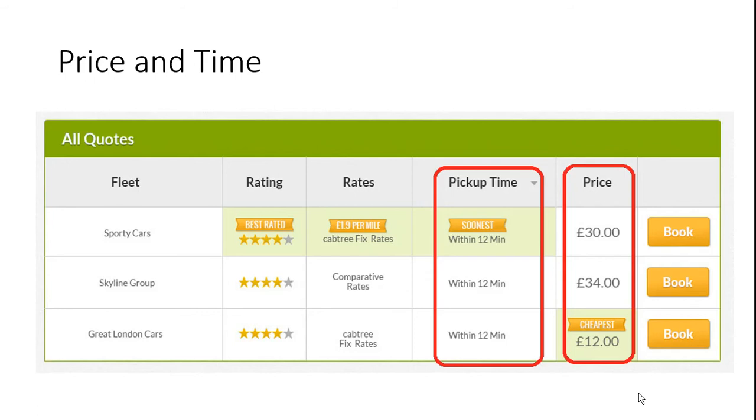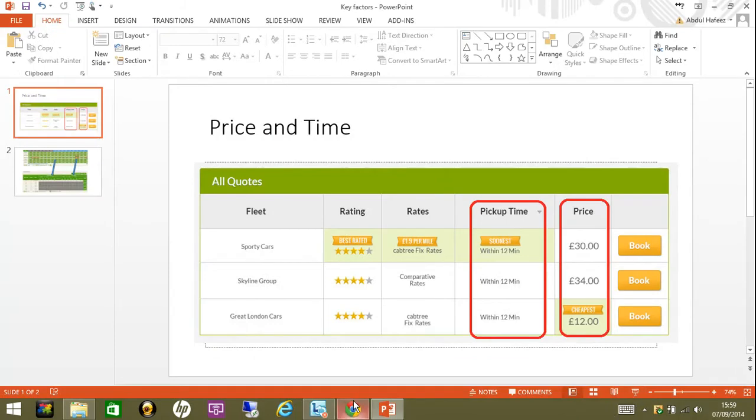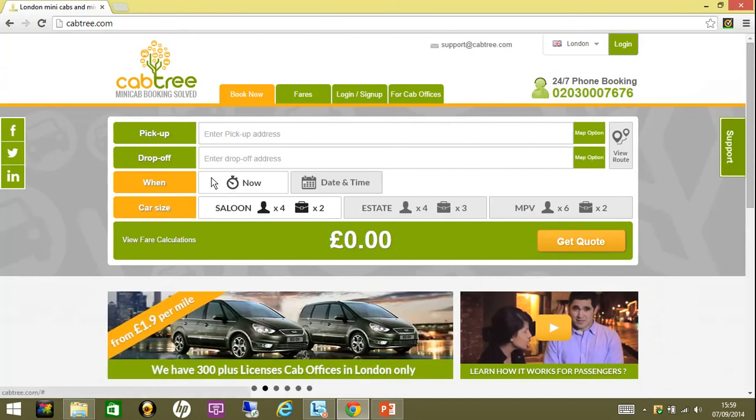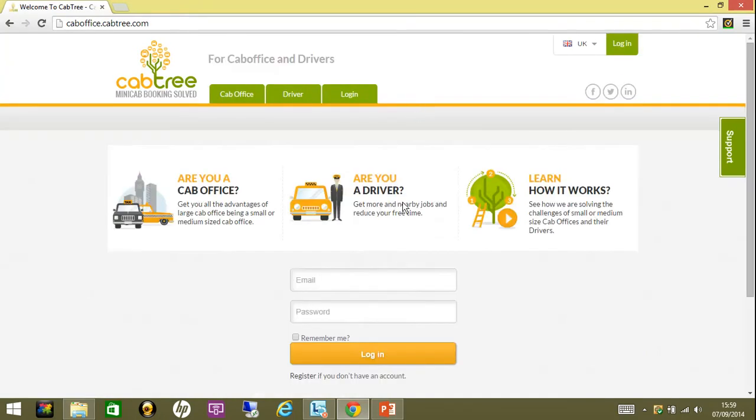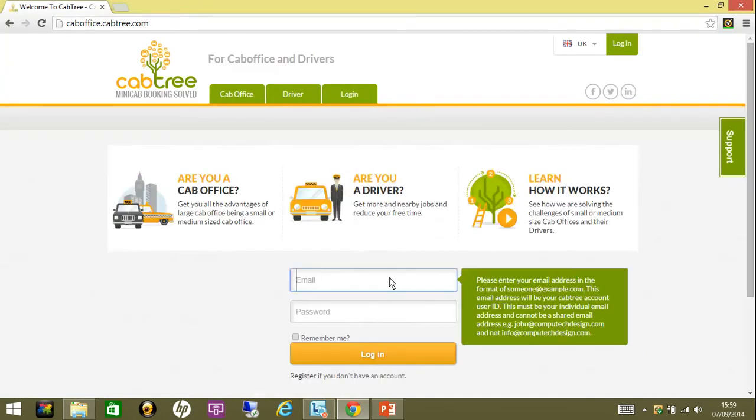So let's see how we can set up the coverage of your area in Cabtree, along with rates and your waiting time settings. First, you need to go to cabtree.com. Once you are there, click on the For Cab Offices button in the top right menu area. You will be presented with a login and password screen, which is for cab offices only.